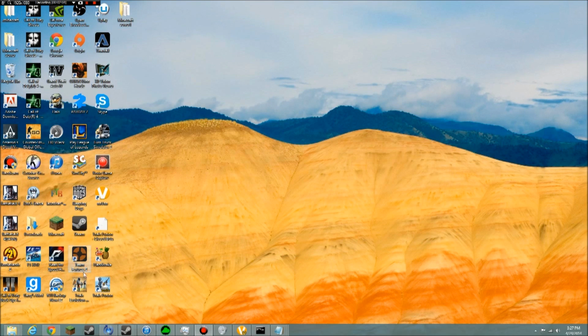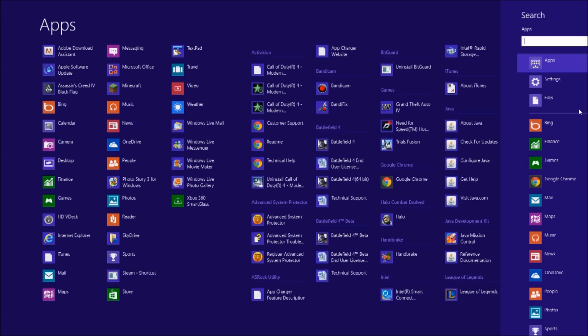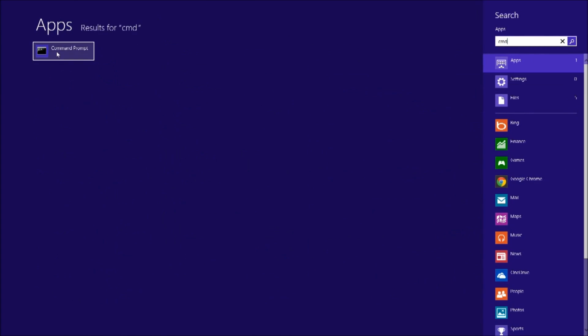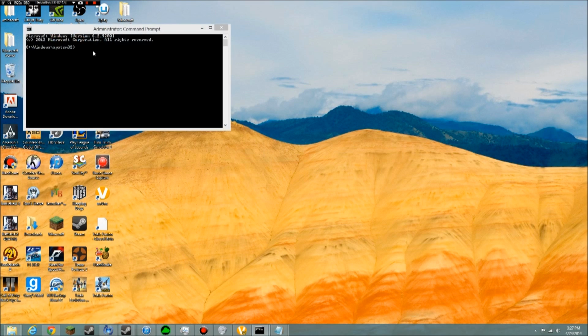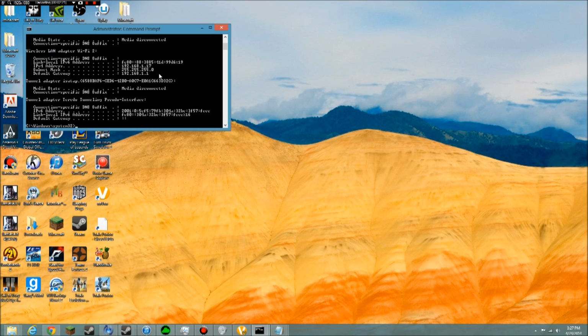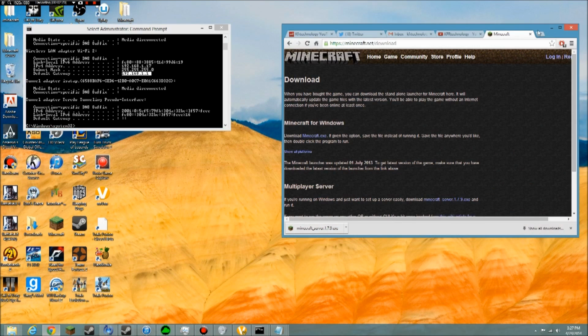So now we have the server up. We need to make it so people can actually join. So you're going to want to go to search and just type in CMD, right click it, and hit run as administrator. Hit yes, and then you're going to want to type in up here ipconfig. It's going to give us this default gateway. It's going to give us this right here. So we're going to take that number and type it in up here.